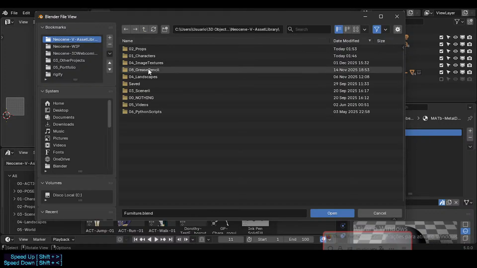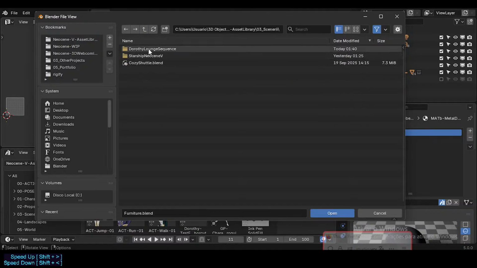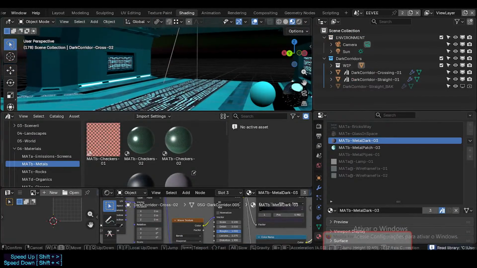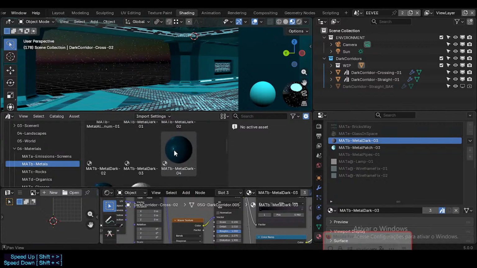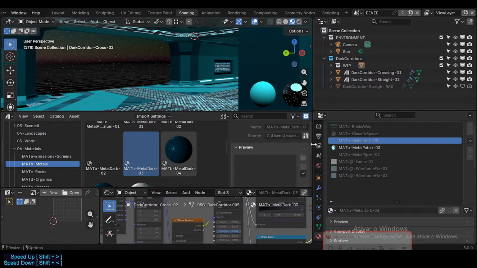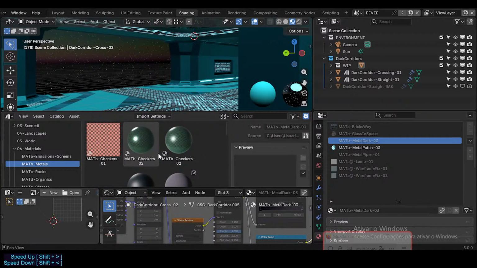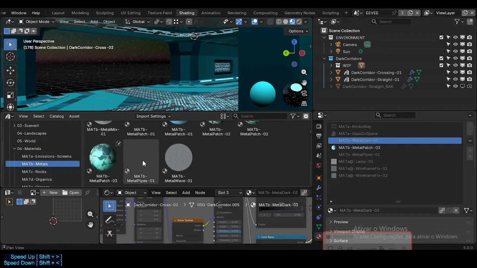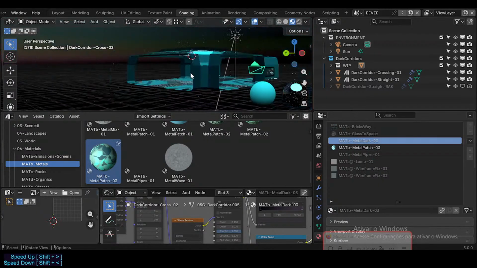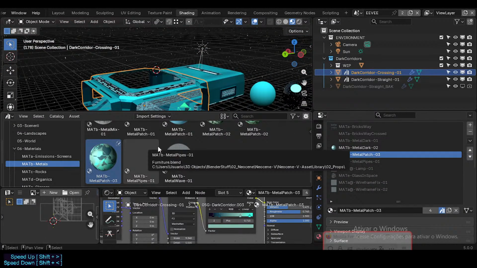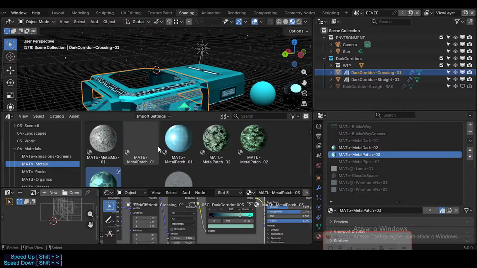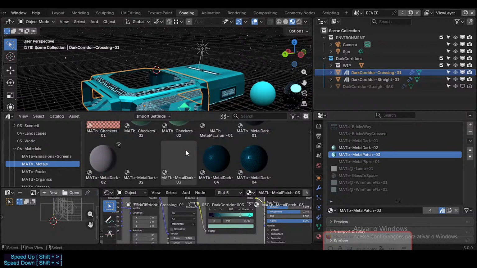No, this one, the scenery, dirty lounge sequence, modular corridor DAG, and now finally we are gonna override these things. So here, dark 03, metal patch 03. I don't know how to automate this for all the materials, maybe only a script here.